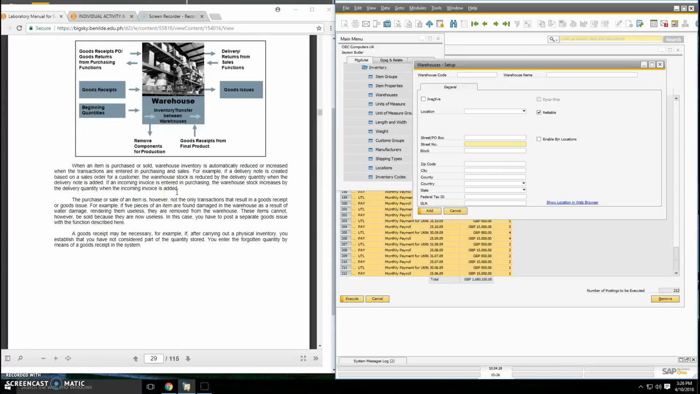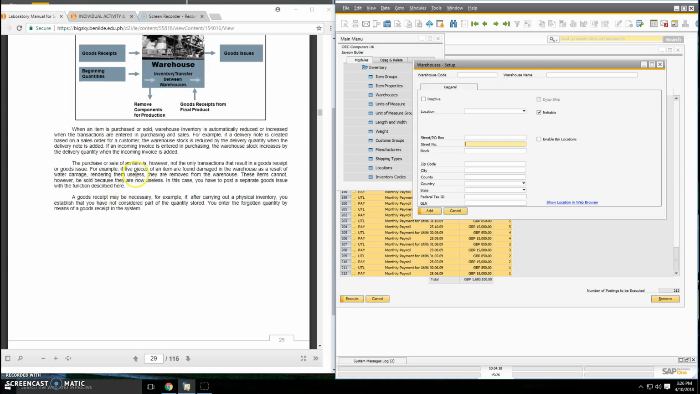when the transactions are entered in purchasing and sales. For example, if a delivery note is created based on a sales order for a customer, the warehouse stock is reduced by the delivery quantity and the delivery note is added. When incoming invoices are entered in purchasing, the warehouse stock is increased by the delivery quantity and the incoming invoice is added.